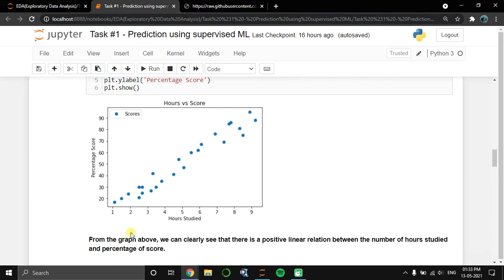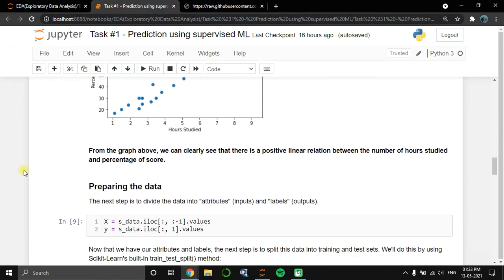On the x-axis we have kept the hours studied, whereas on the y-axis we have kept the percentage scores. So from this graph we can clearly see that there is a positive linear relation between the number of hours studied and the percentage of the score. Mathematically saying, the number of hours studied is directly proportional to the percentage score. We'll take a look in the evaluation of the model.